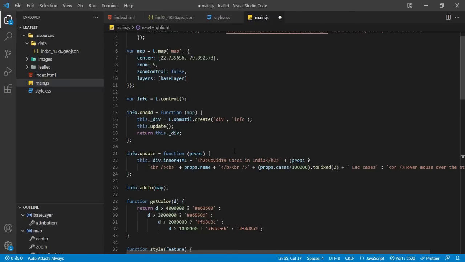So let us see how it works. Let me save it. But before we do that, we have created this div element with a class info. So we have to set some styling parameters for it: where it should be displayed and how it should look. So let us do the styling for it.